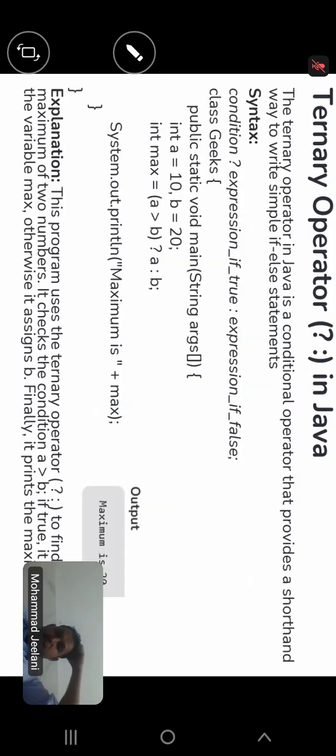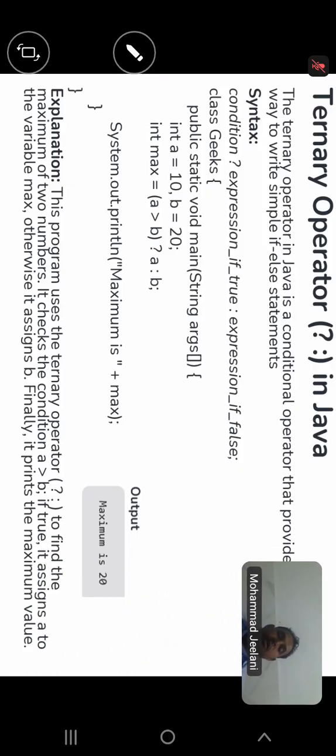And now coming to the ternary operator in Java. The ternary operator in Java is a conditional operator that provides a shorthand way to write a simple if-else statement. The syntax is: condition ? expression if true : expression if false. It means there are two expressions here.